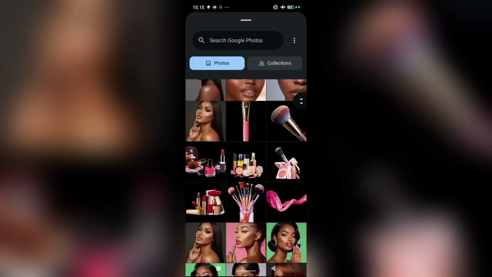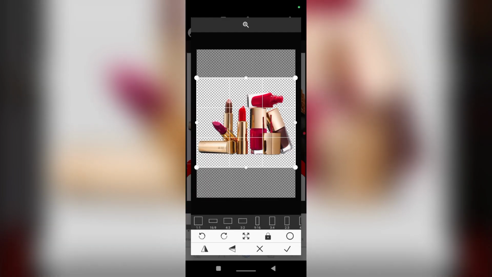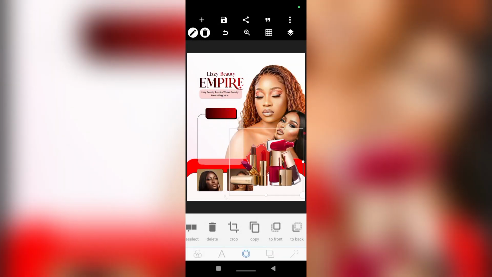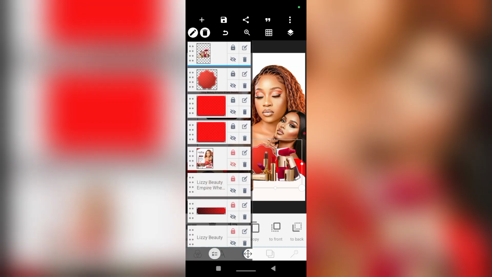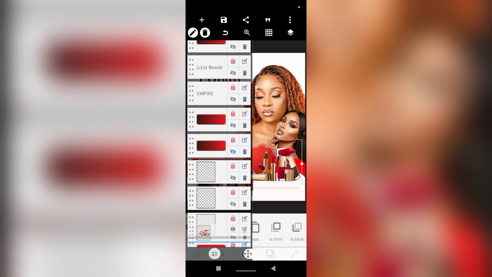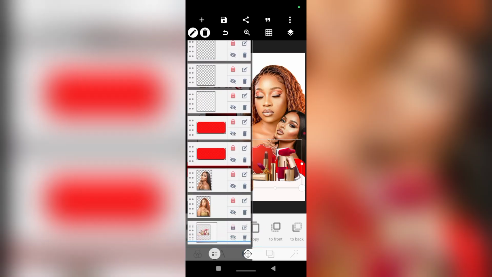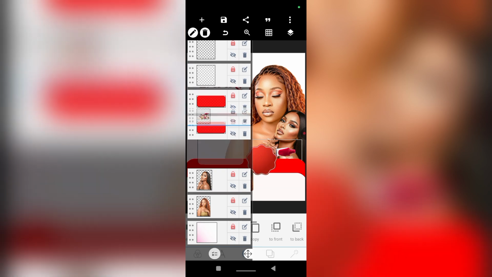Import again. I'll bring in this makeup kit. I can just resize. Hit OK. Bring it somewhere here. I want it to be under that white shape that is under there. So I'm just going to drag it down until it is in between the two of them.